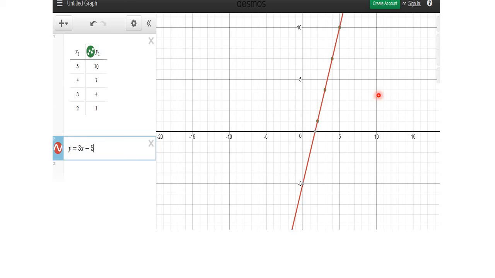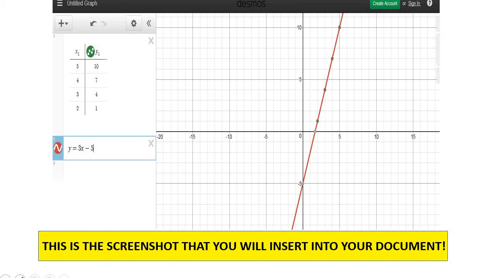That line better go through all 4 of those points. If a point is not on the line, that means that you did the math wrong to determine that point, so you'll need to go back and fix it. That's the one bonus of Desmos. It's going to show you immediately that your point is right or it is wrong. Okay, and so this is the screenshot that you're going to insert into your Word document. It needs to have the t-chart on it, the equation on it, and the line, and again, that line going directly through all 4 points, or however many points you have.